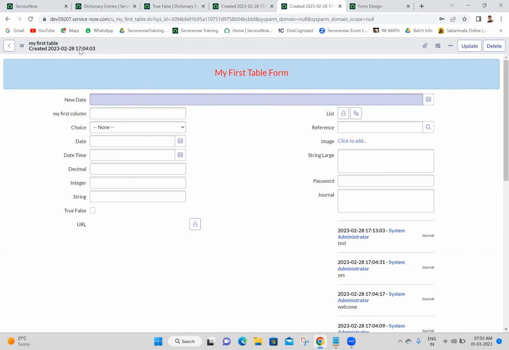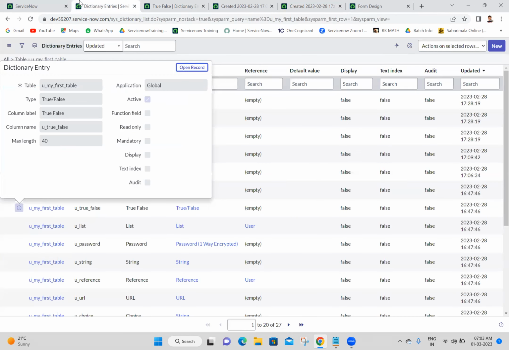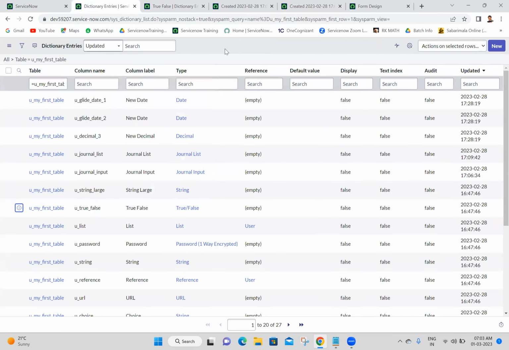If we come here we have column name. It's not possible to change this one. For example, here is new date. Maybe I want to change this new date to start date. Yes, we can change it. Then is the column name changed or not? No, the column name will not change once you create it. Got it?